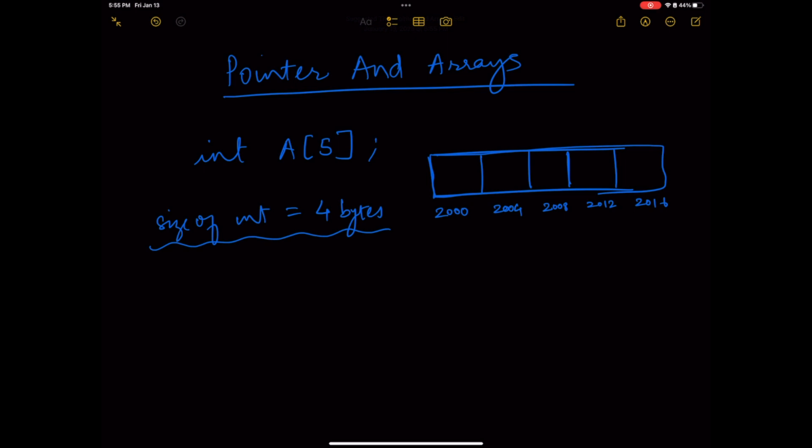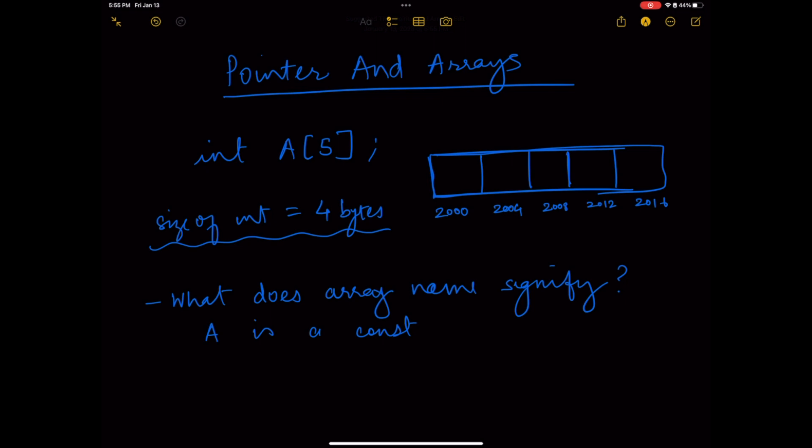Now, how is a pointer related to an array? That is the question, right? To understand that, we have to know what the array name signifies. In the previous example, what is a? a is a constant pointer, a constant integer pointer, we can say.